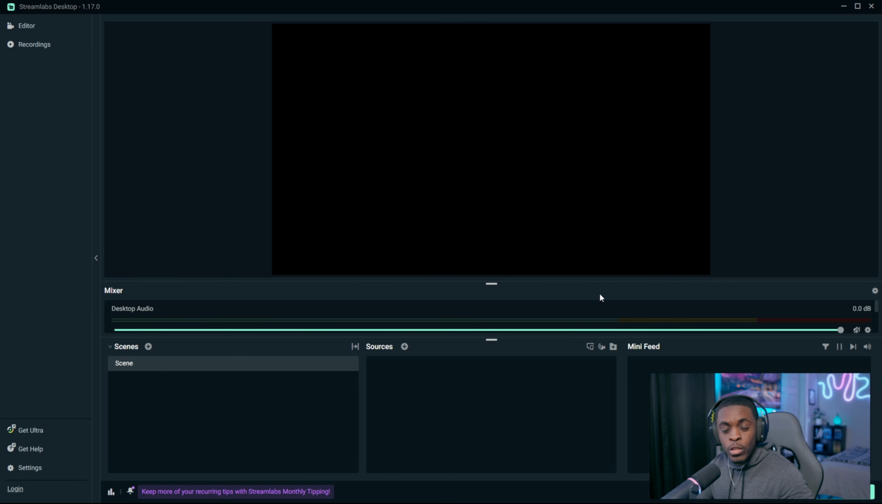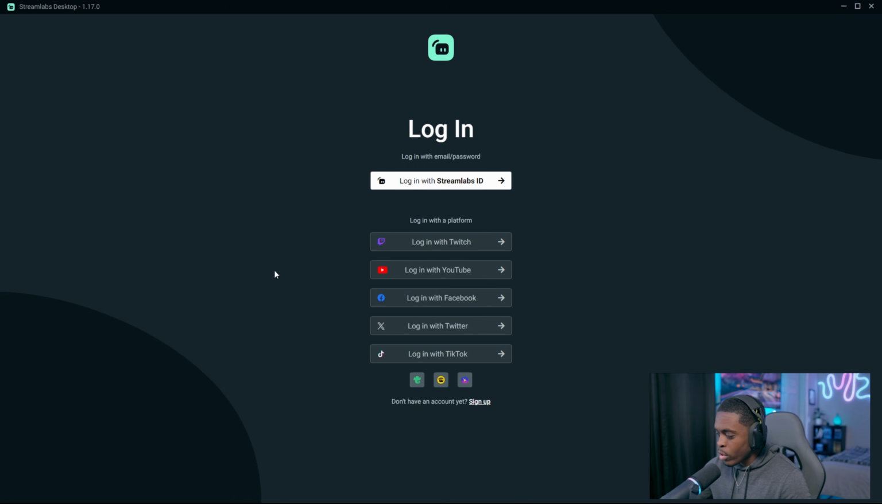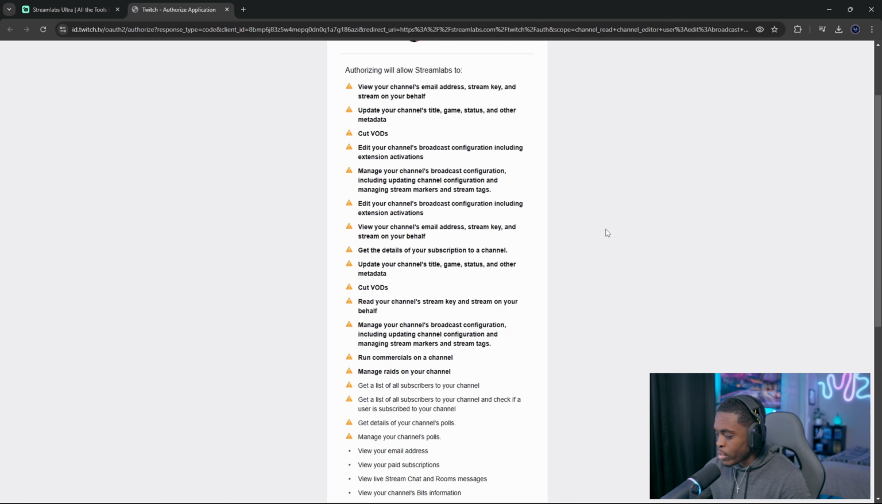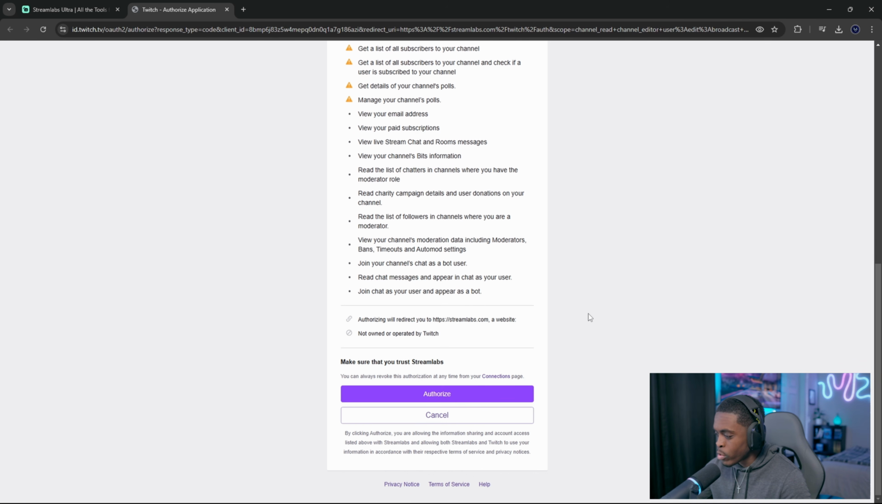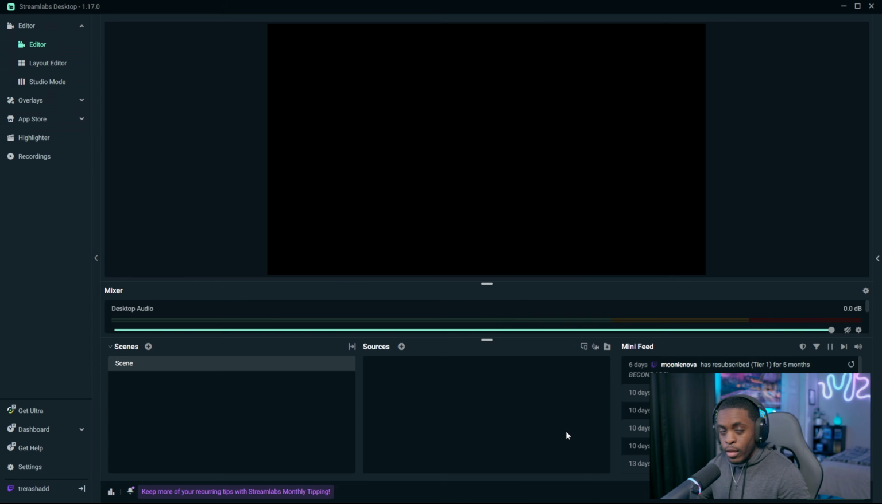Now, once you have this downloaded and you open up the software, you should be met with this screen right here. So the first thing we want to do is log in with our Twitch account. So we're going to come to the lower left hand corner, we're going to click on login, and then we're going to log in with our Twitch. Once you click that button, it should then bring up this page for you to authorize your account. So we can click on authorize. And now you should be completely logged in with your Twitch account.